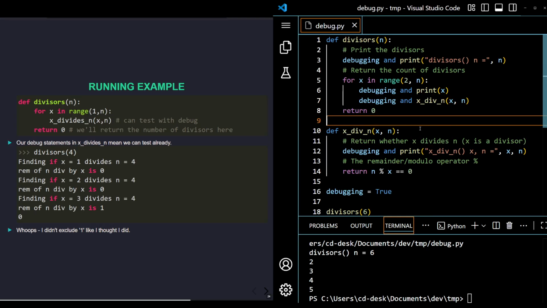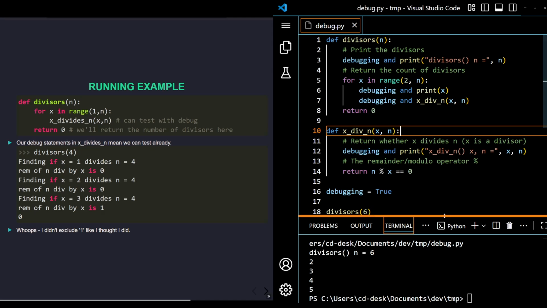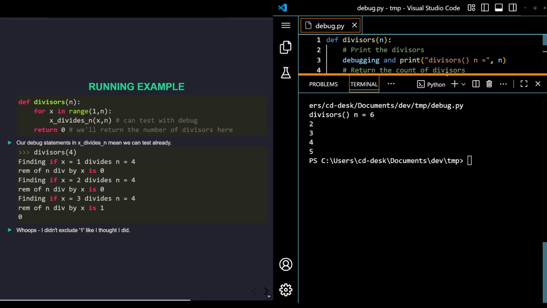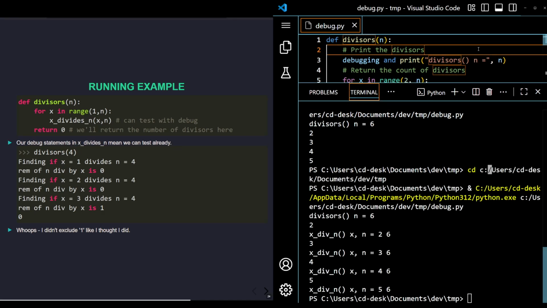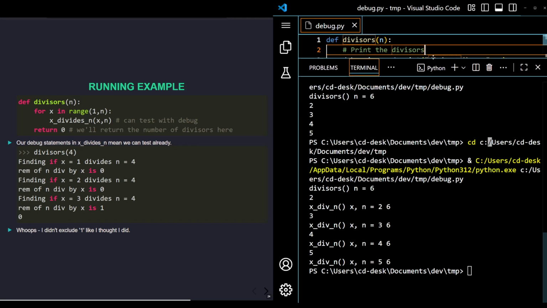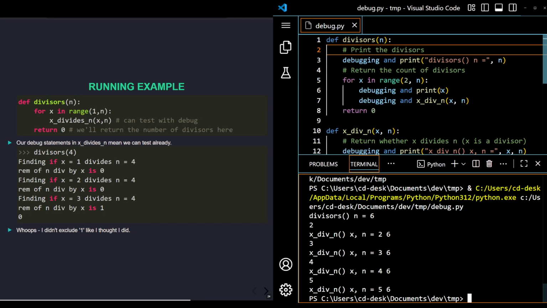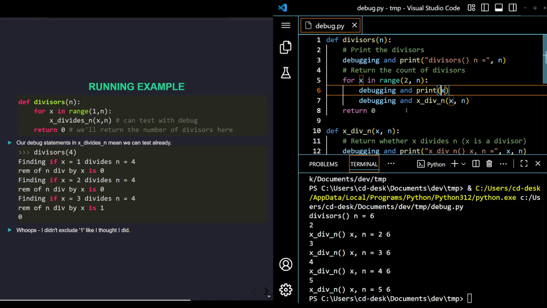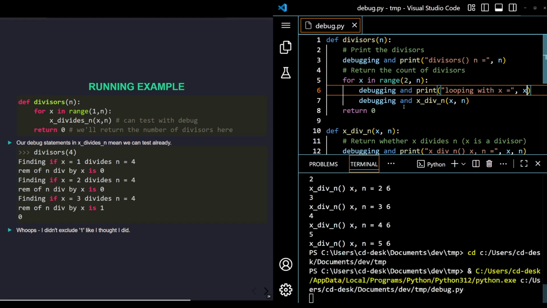So I'm going to go ahead and run this code, and let's take a look at what it does. I'm going to make this larger, because I'm expecting there to be quite a bit of text, okay? So what do we have? I'm just going to move this almost all the way up, right? Okay, I'm checking divisors with n equals 6, okay? And then the first thing I'm going to print is 2. Where am I printing 2? Oh, I should have said what that is. Looping with x equals x, okay?